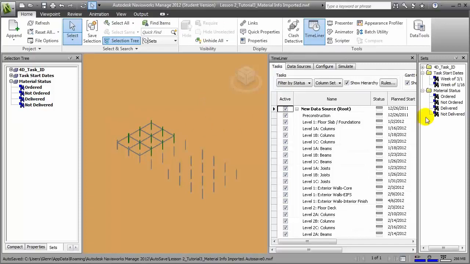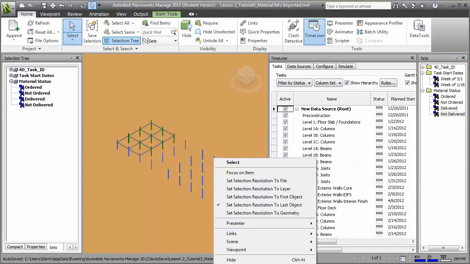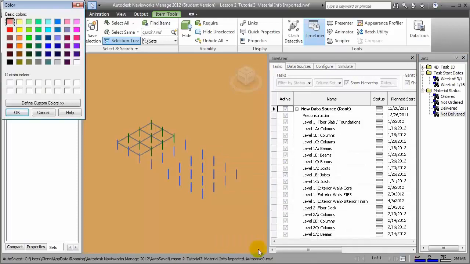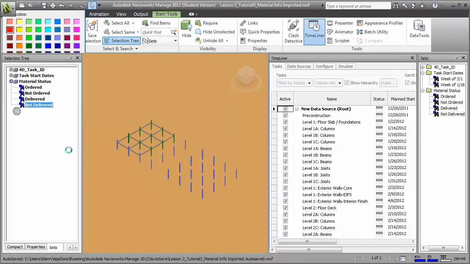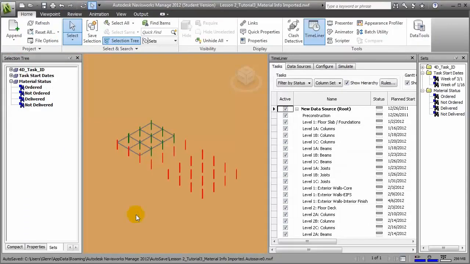Even more important is to find the ones that haven't been delivered. We can select them, then right-click and override. Let's give these a color that indicates more danger, such as red, and really call them to people's attention. So now we have a viewpoint that we can save and share, indicating which of these elements are okay for construction based on their materials availability, and which ones may need to be expedited or resequenced to handle the fact that they aren't available yet.